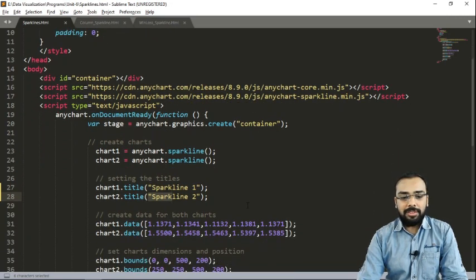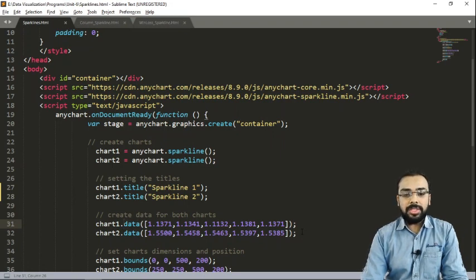So for that we have a function named data, and inside this we pass an array of the data which we want to construct. Here we have taken data 1, 2, 3, 4, 5. Five data points we have taken for chart 1, and similarly we have taken five data points for chart 2. Now once we have specified the data, we need to bound this particular chart.